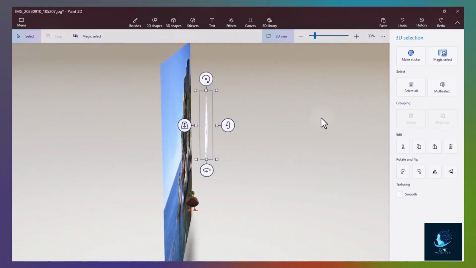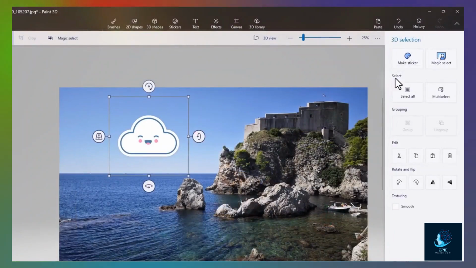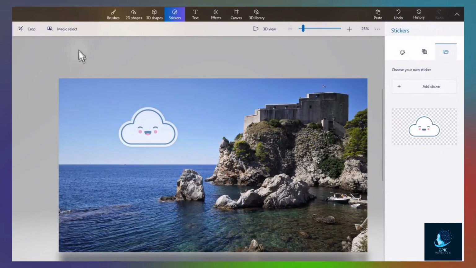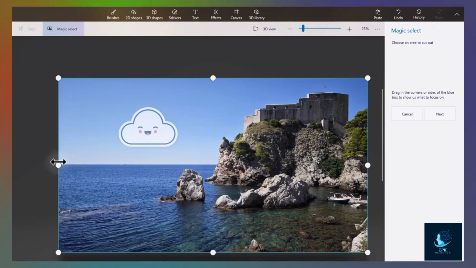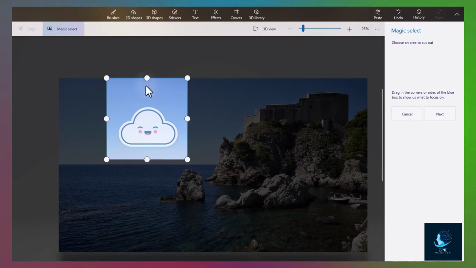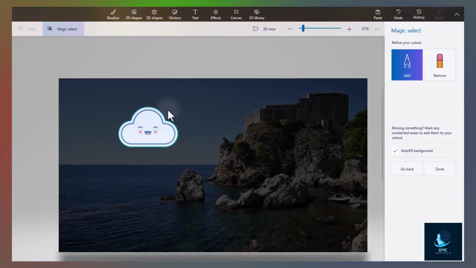These objects, despite transformed, won't have any extrusion at all and can be saved as stickers with Make Sticker on the right. If the 2D object is already part of the canvas, you can extract it with the Magic Select tool. Enable it, define the area including your 2D shape, and click on Next to auto-define the shape contours.